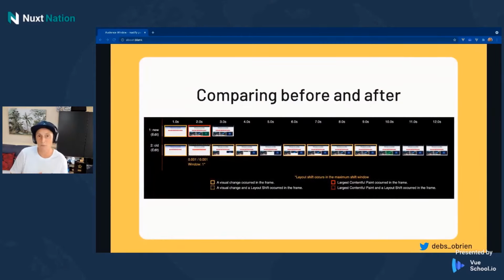So yeah, comparing the before and after. You can do this as well, where you take the two tests, and I've written them. One is called new, one is called old. You can see the new one there. You can see the difference at like 3 seconds, everything's loaded just before 2 seconds. That's the largest contentful paint occurring in the frame there. And you can see in the old one, I have a cumulative layout shift there at 2 seconds. So that was causing an issue as well.